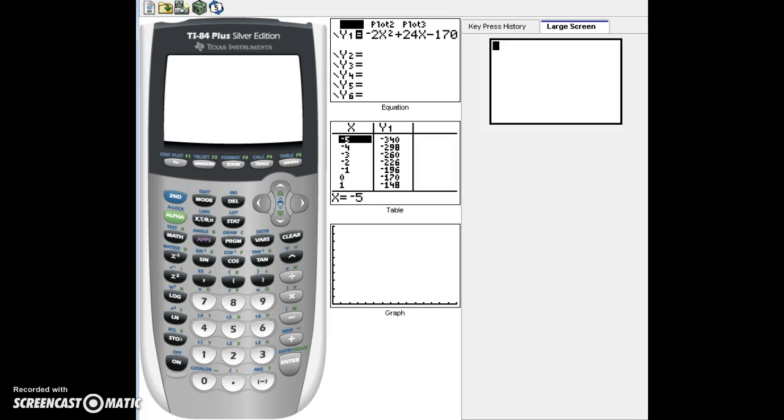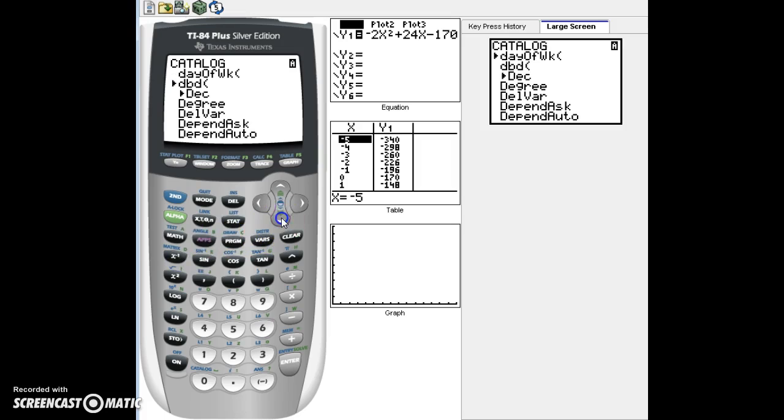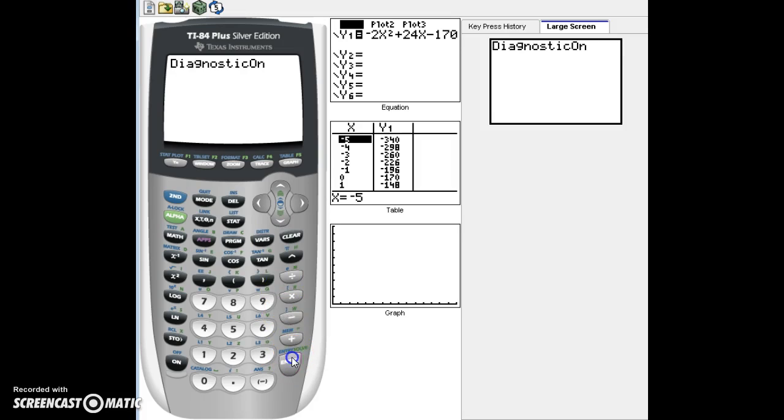So all we have to do is press second, 0, go into the catalog, and then the x with it raised to the -1 power, and then we're going to scroll down until we see stat diagnostics on, hit enter, enter again, and it's now on.